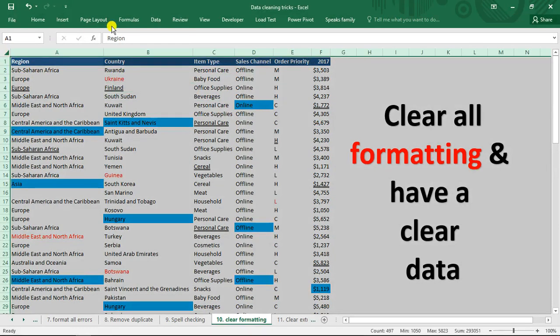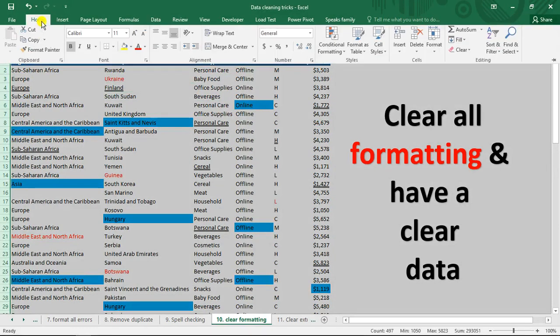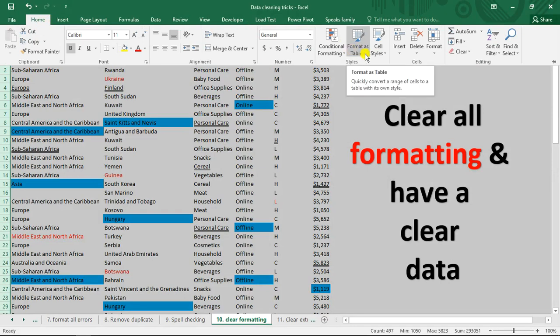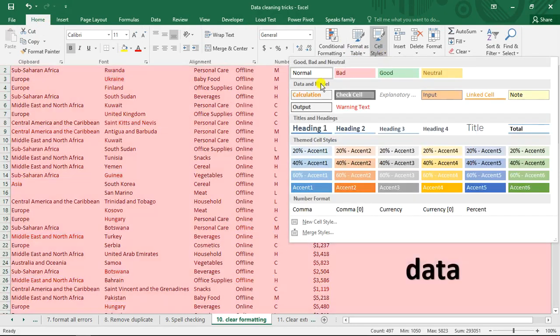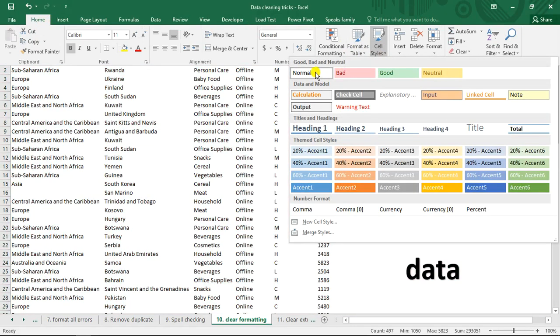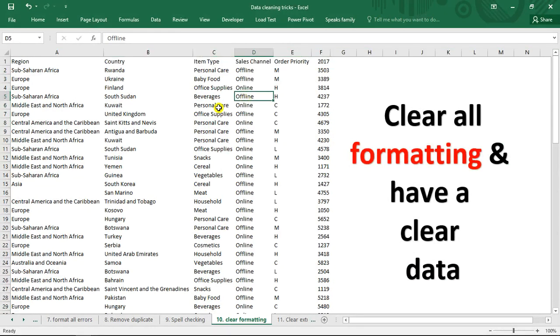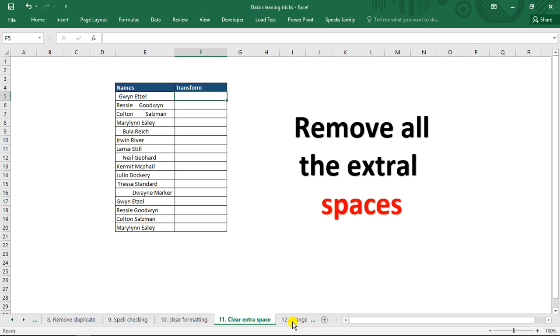So I can actually go ahead and do this now, and I'm just going to go to Home. There are several ways to do this. I can actually go right here to this cell, and once I say normal, I'm going to have it normal. This cell, everything is being cleared, and I hit OK, and you can see there is no formatting on this. So it's as easy as this. So let's go to number 11 of this data cleaning trick.